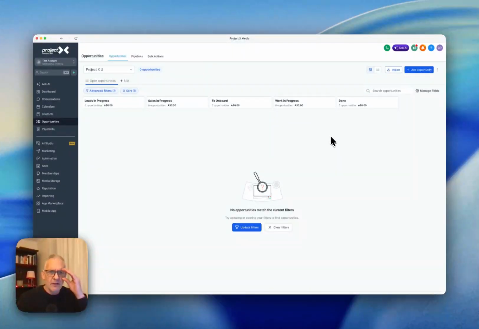Okay, so I've had a few people ask about this, so I'm going to run through how you can set a reminder in your calendar for an opportunity. So the first thing to do is to add in an opportunity. So we'll do that. We'll add a fake one in here.